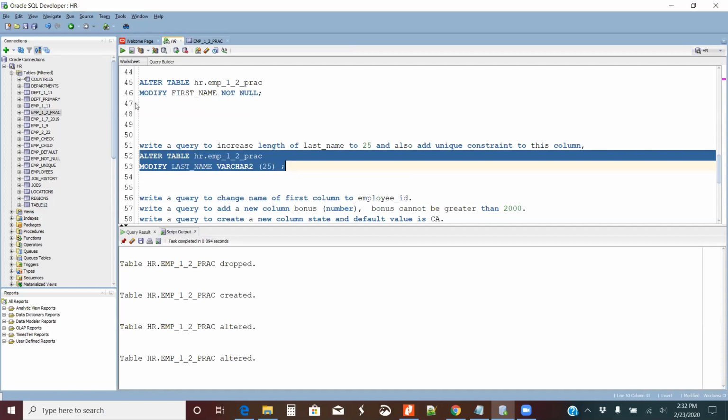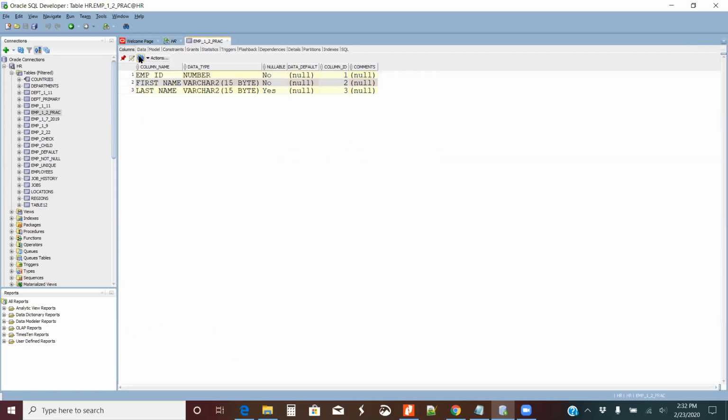Okay, go to your table. Now you have to just refresh. It will increase to 25. Is that clear to everyone? This is how you can increase the length of the column. You should never drop it and create it again. If you drop it, you will lose your data in it. Okay, next.